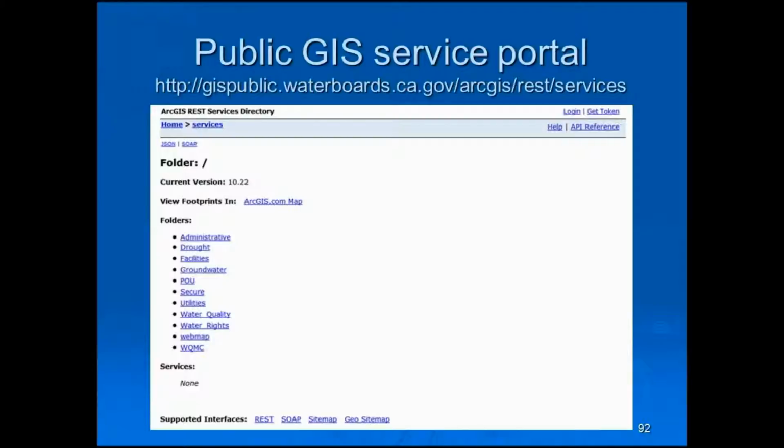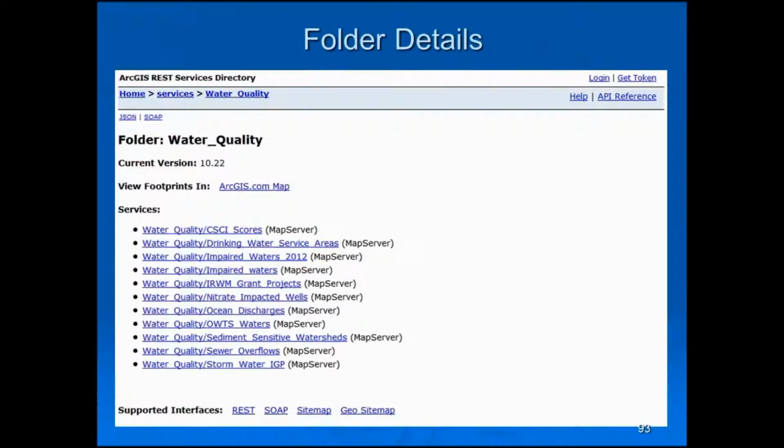So essentially, this is our main page, and all our data is organized into folders. We have administrative data, like regional board boundaries and office information, and areas of biological significance. We also have water quality, water rights, et cetera, and the water quality monitoring council maps as well. So all of the data layers that I've demonstrated previously are also available as services.